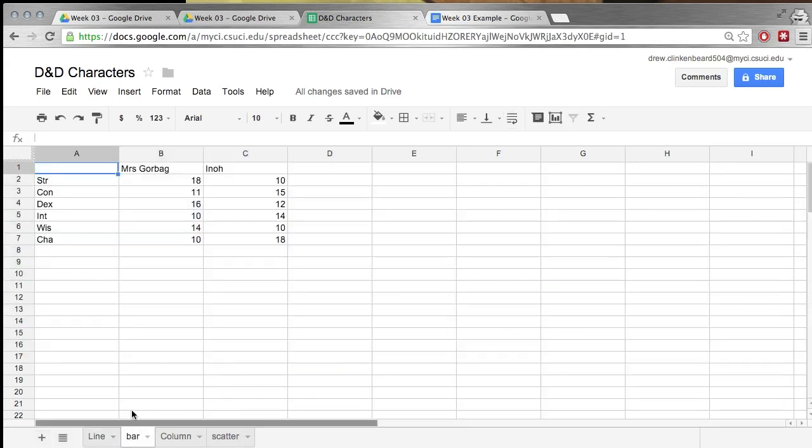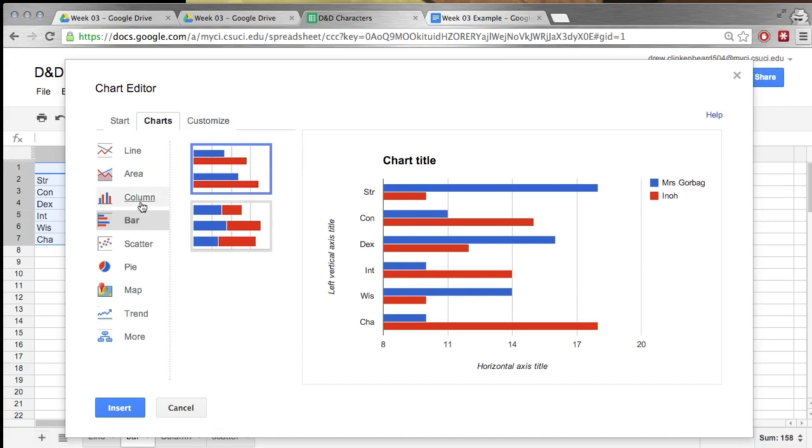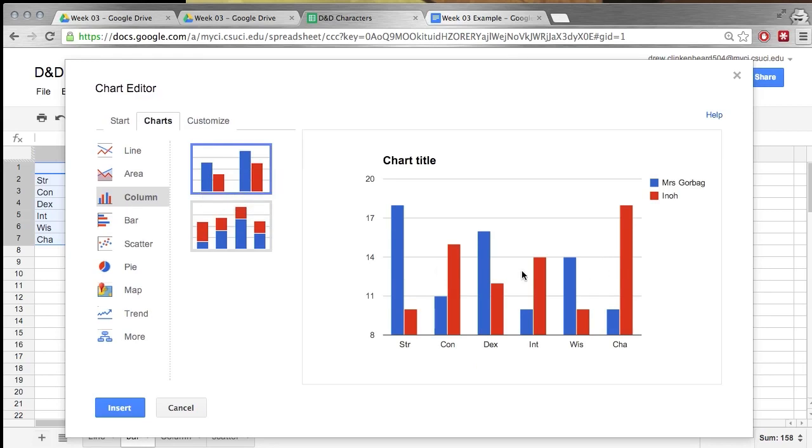Now let's look at a bar chart. Again, I'm going to click and drag to select all of this information. I'm going to click Insert Chart, and it's right there, but again I want to look at the charts so we can sort of contrast that with some of the other ones. Here's a column chart. You can see the main difference between a bar chart and a column chart is the way the text is oriented.